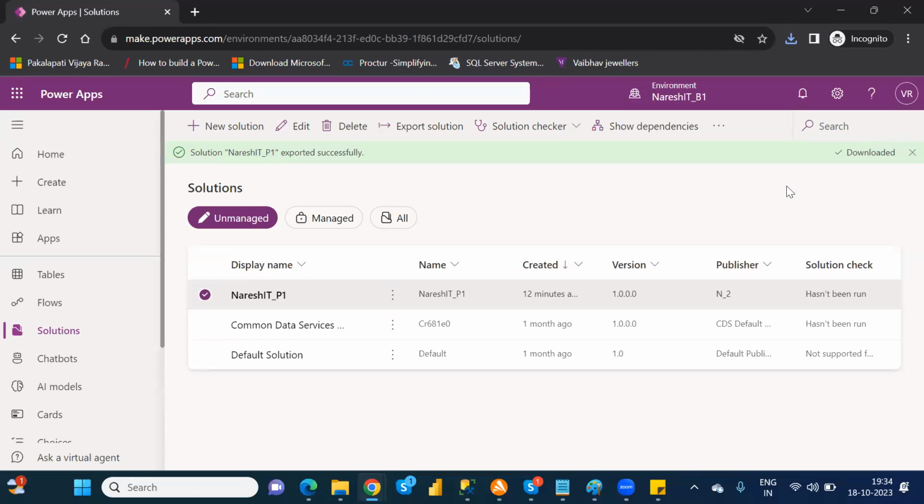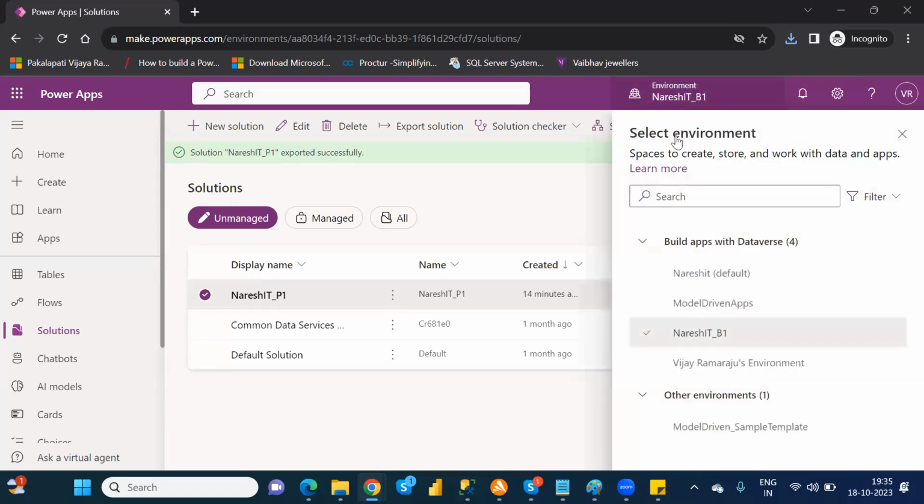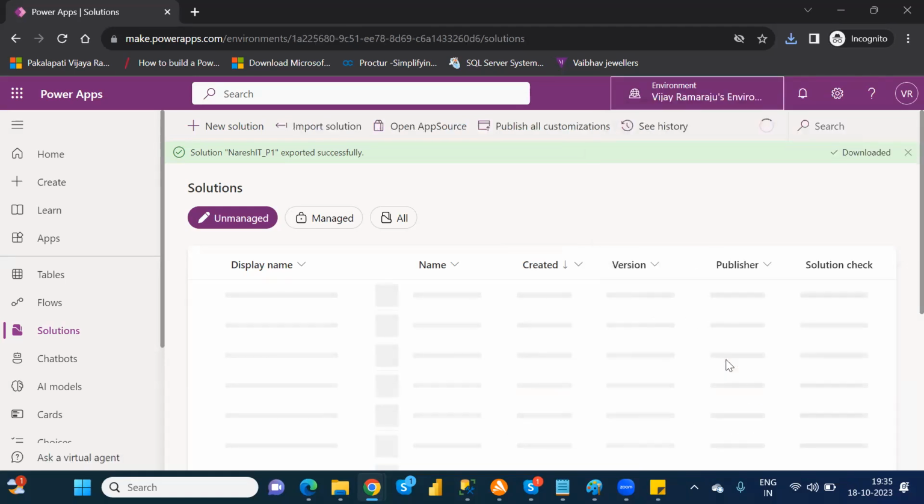Sometimes they have different logins, so you have to log into that particular Power Apps with those credentials. After that, select the environment and you can import it. In this login, I have different environments. Select that particular environment and go to it.